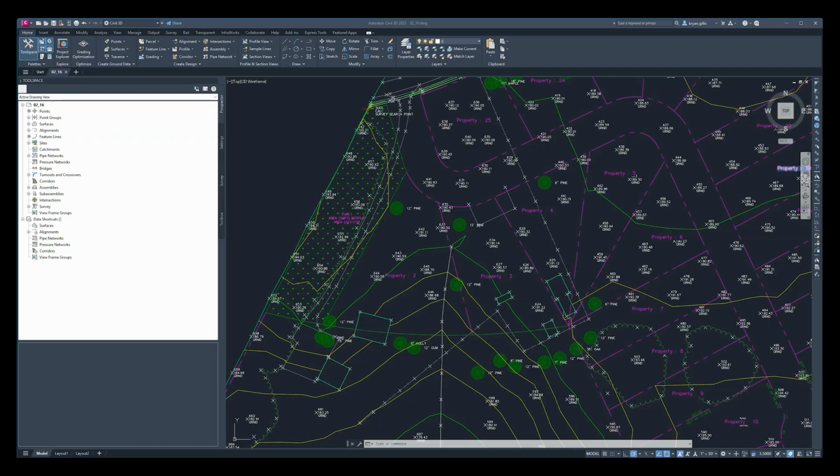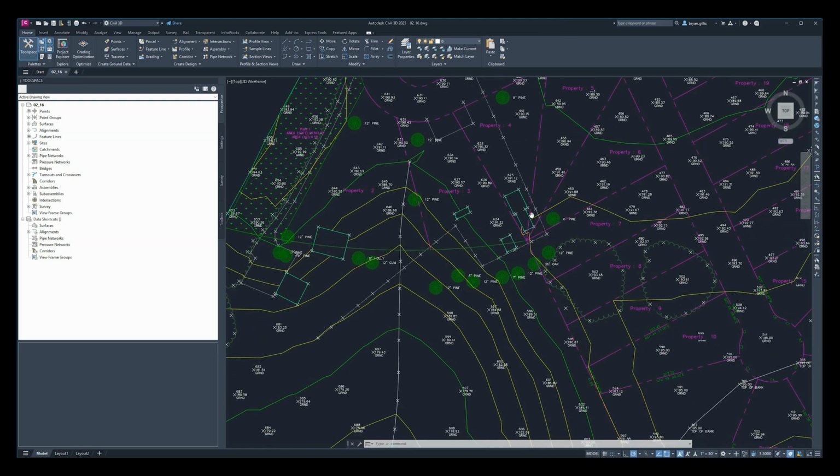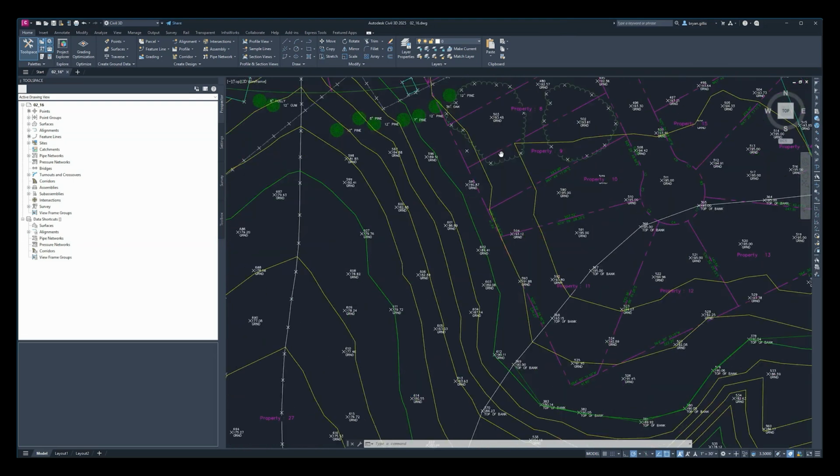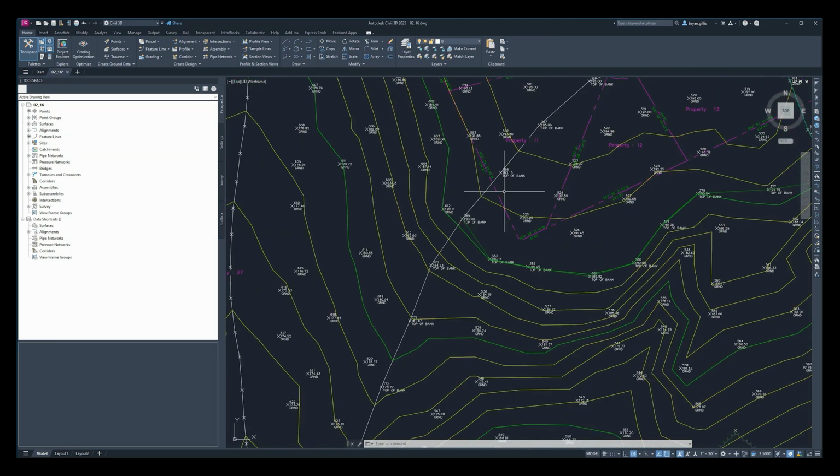This is the start of part 16, editing horizontal data and feature lines. During this exercise, we're going to learn again, obviously, how to edit data for feature lines in the surface and grading categories. So go ahead and open up drawing 0216. And the first thing that we're going to want to do in our drawing is we're going to select the feature along the top of bank that is south of parcels or properties 11, 12, and 13.